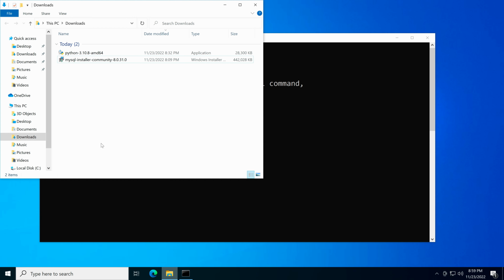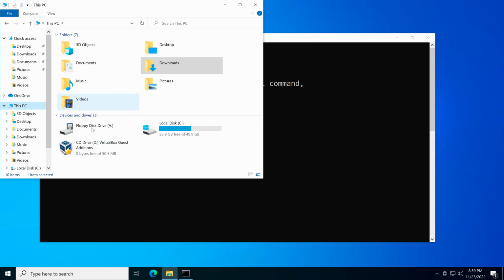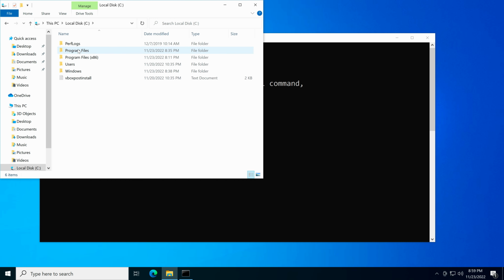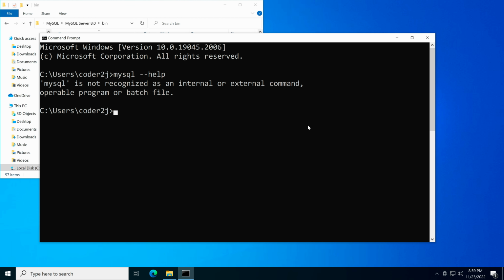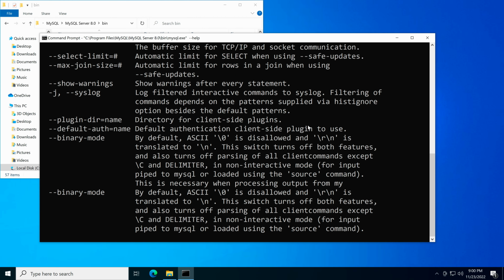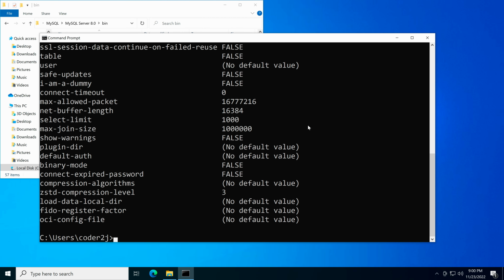Open the File Explorer, navigate and find the MySQL installation path in the C drive. Go back to the command prompt. We input the path C:\Program Files\MySQL\MySQL Server 8.0\bin\mysql.exe, followed by --help, then hit Enter to execute. Now we see the help output.